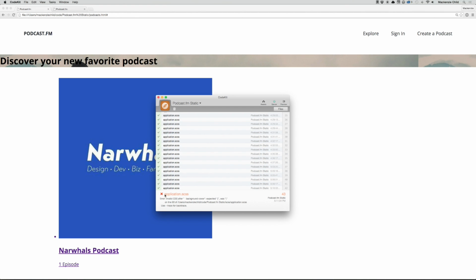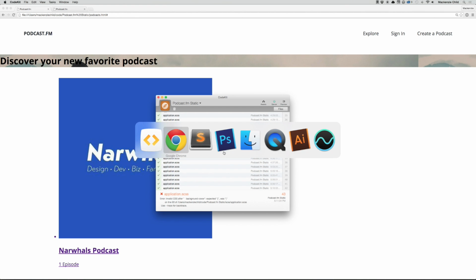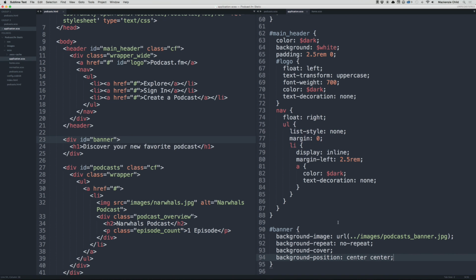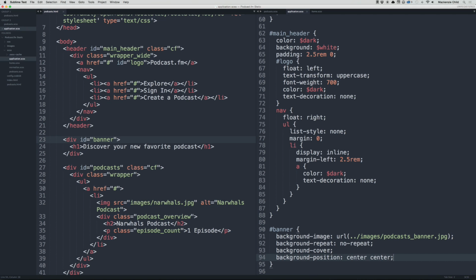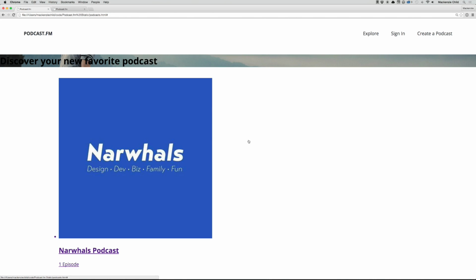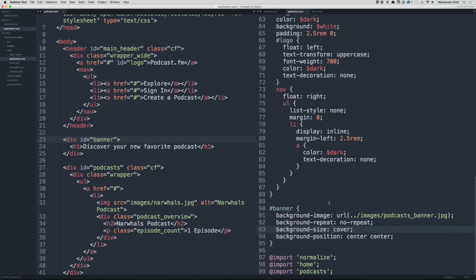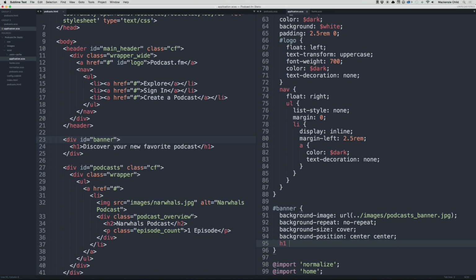And that's another great thing about CodeKit. It will tell you if you mess up and have a syntax error because it can't compile it. So let's see what I did wrong. Background cover expected. Oh, okay. Background cover should actually be background size cover. There we go.